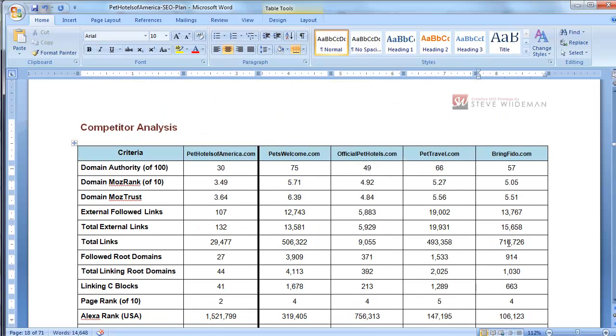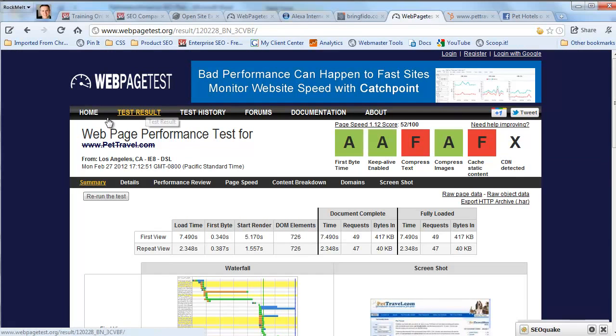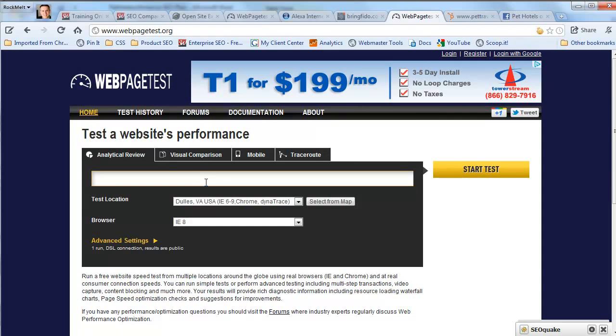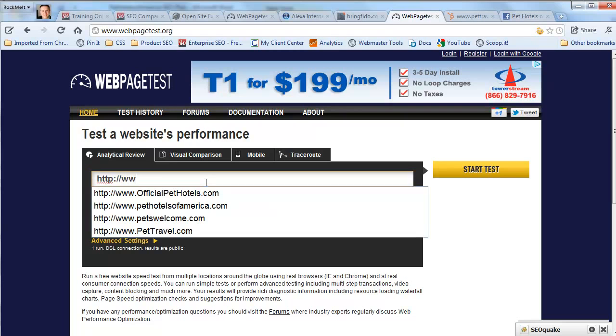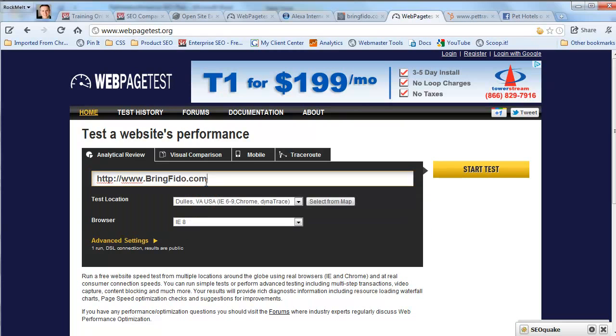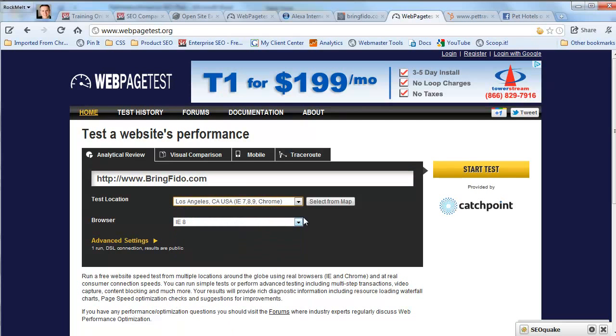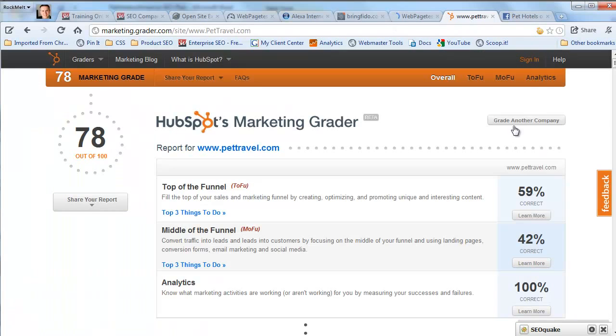And our last one is going to be bringfido.com. Let's see how these guys perform, and then we will call this competitive analysis done. It's been about 18 minutes so far. Thanks for bearing with me. I know this training can be pretty boring, but having this data gives us a really good baseline. It gives us some metrics to measure against to see how well we're doing across the board.